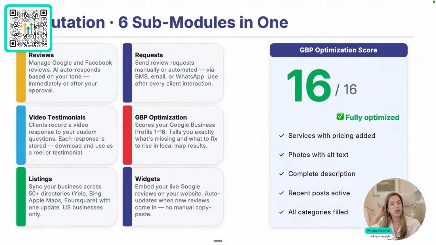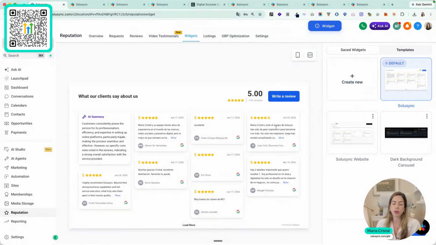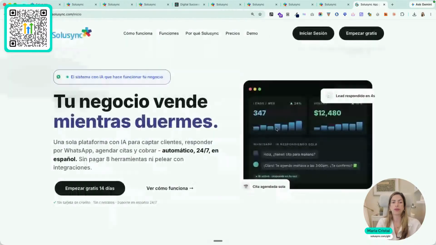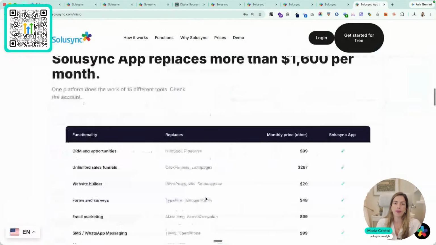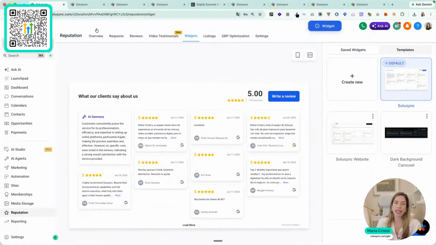We also have widgets. What do the widgets do? They enable live Google reviews on your website. So if you click on widgets here, you can create different widgets. If we go to my website, for my own SaaS, you can see all my reviews are automatically updated here based on my widgets. So I don't have to go inside my website to update because it's all right there.